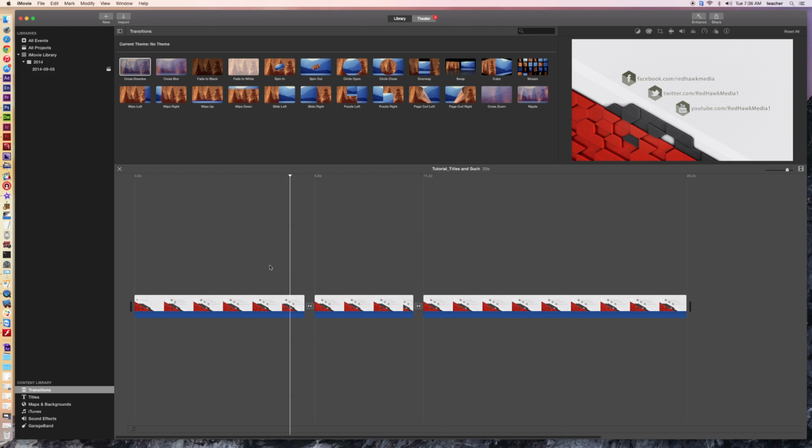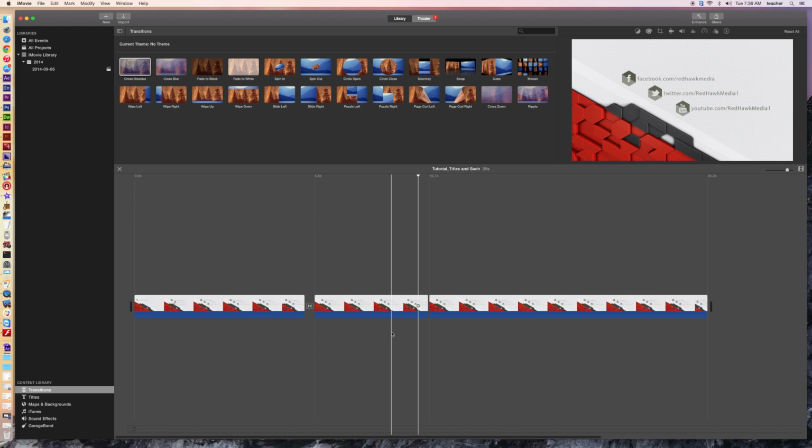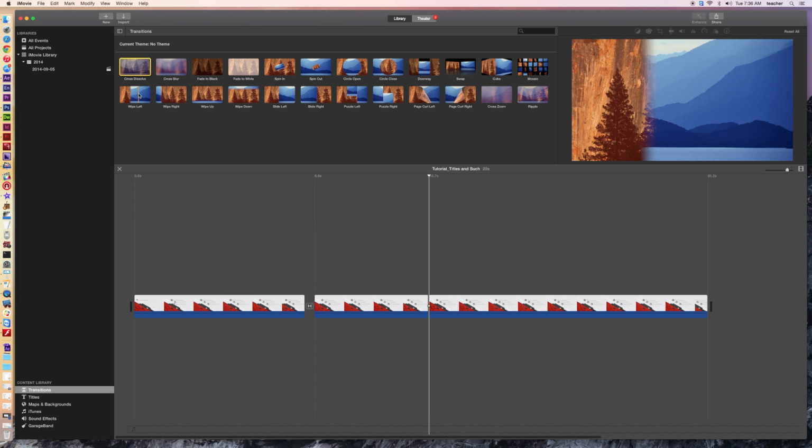So if I want to play through this, now I've got my transition, and then I've got my cross dissolve coming up here, and that didn't do a whole lot of anything, did it? Because it was cross dissolving into the same exact thing. So let's try a different one there. Now, if I don't like a transition, I click on it like so, and then I delete that out of there.